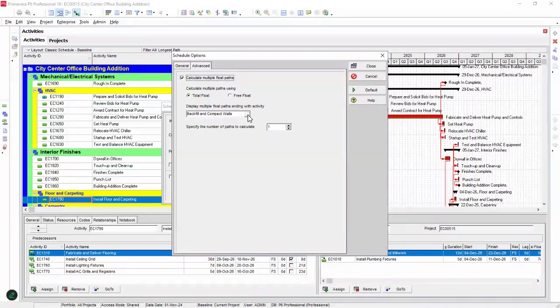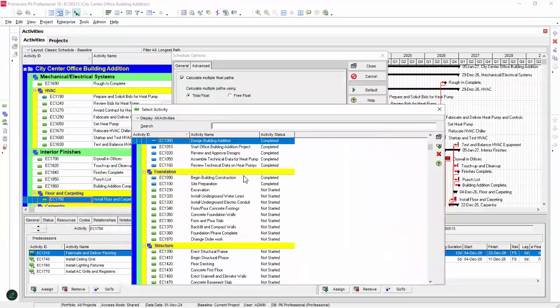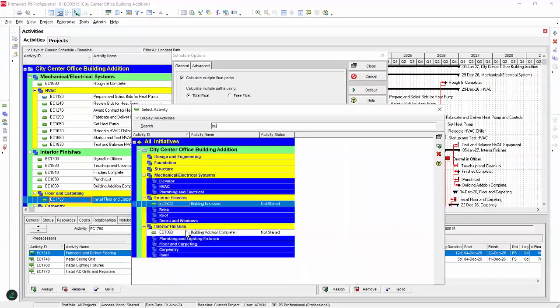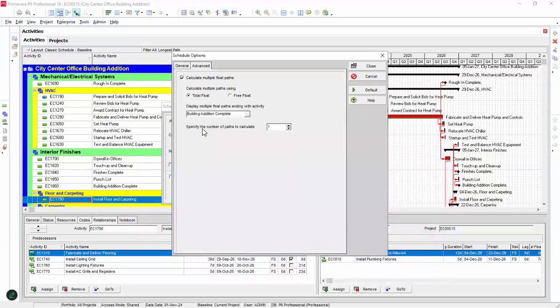So bear with me for a second. It may take a few seconds before it shows up. Yes, and it showed up. And I know that, for example, in this particular schedule that I'm looking at, it is called Building Addition Complete. So that's the end date of the project or the end activity. So I pick that. And I need to specify the number of paths, right? Because we are looking to show multiple flow paths, it is 2 or more. So in this case, let's choose 2 for now.